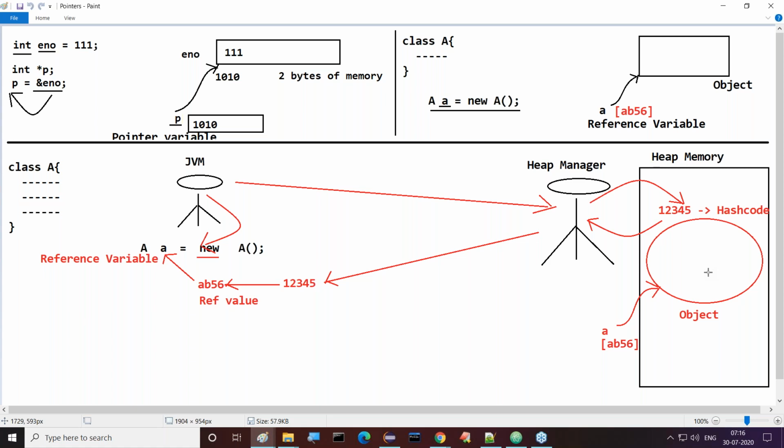The heap manager will provide one unique identity in the form of an integer for each and every object. Whenever an object is created, immediately one identity will be created for that object through an integer value. That identity through an integer value is called the hash code of the object. Now here we are getting the hash code value.